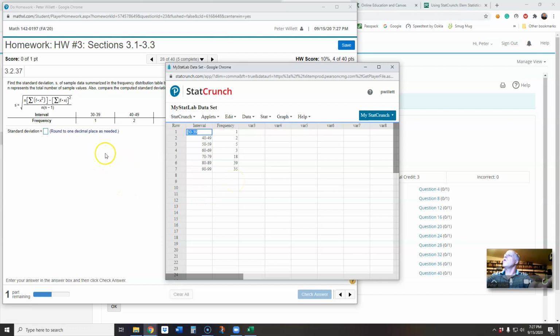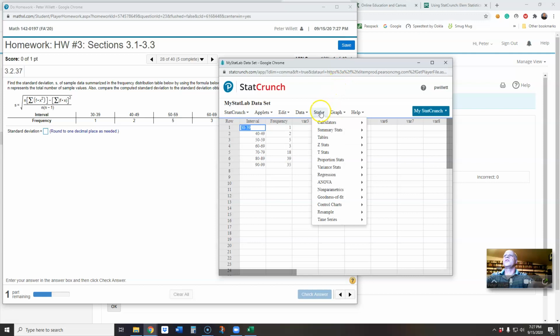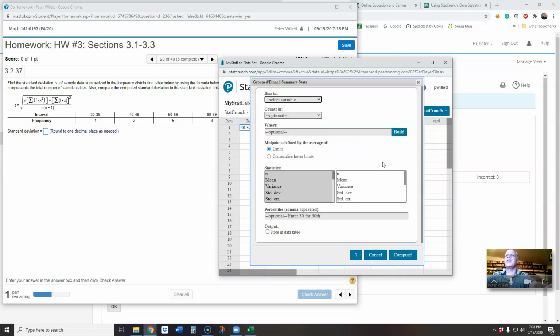So before, when they actually just gave us all the data, we would go to Stat, Summary Stats, and we would go to Columns. But in this case, because we have a couple of columns and one of them has the bins, we go below columns down to the grouped or binned data. Since the data's already been grouped, we're going to use grouped or binned data. So I go Stat, Summary Stats, Grouped or Binned Data.